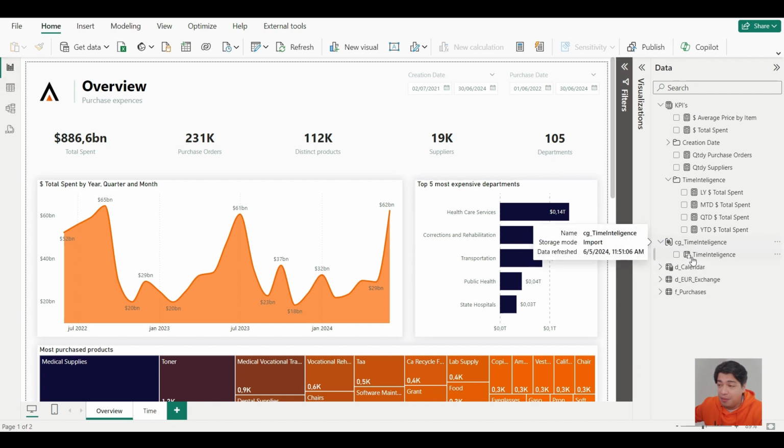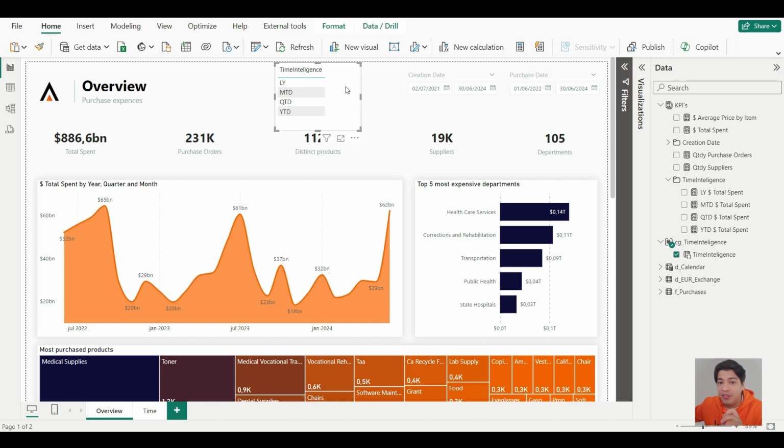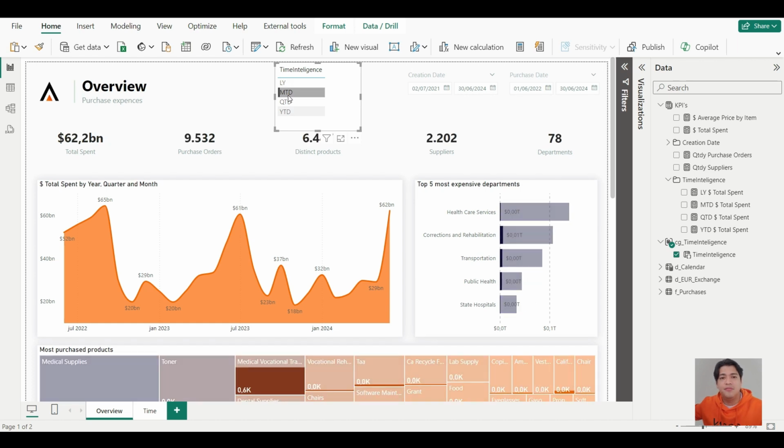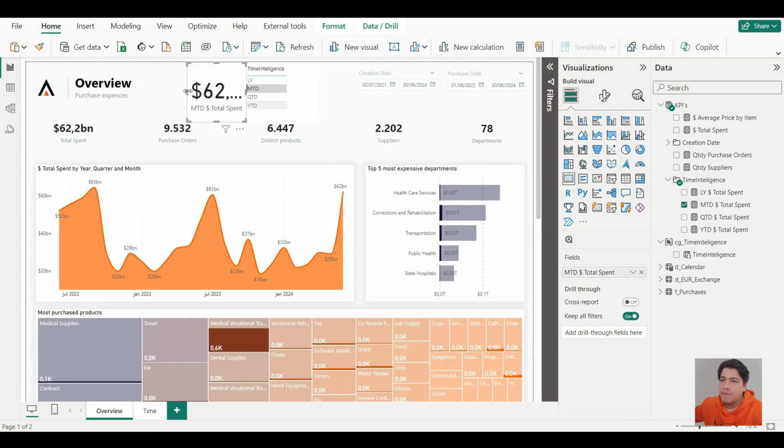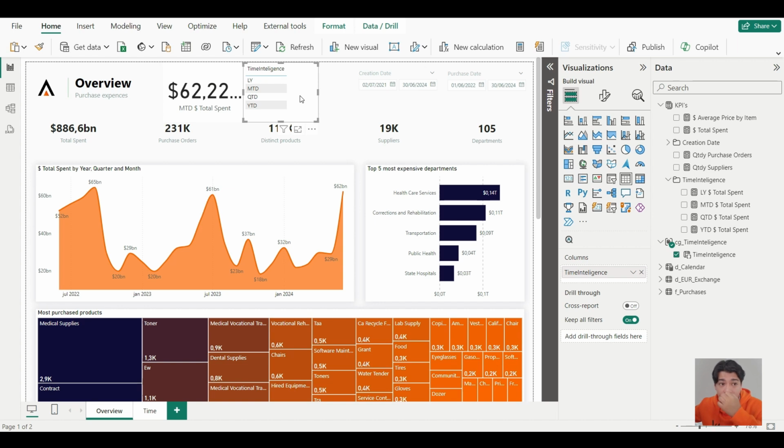Now we have that table here and that column that we can just push here and see how the magic works. Let's see, I want to see the month to date. Voila, that's what I am talking about. Imagine how many measures you are saving here. So let's see now if it matches the value. See that the total span is 62 billion, and let's see how it was in the measure we had before. Voila, the same amount of value. As you can see, it's working fine.